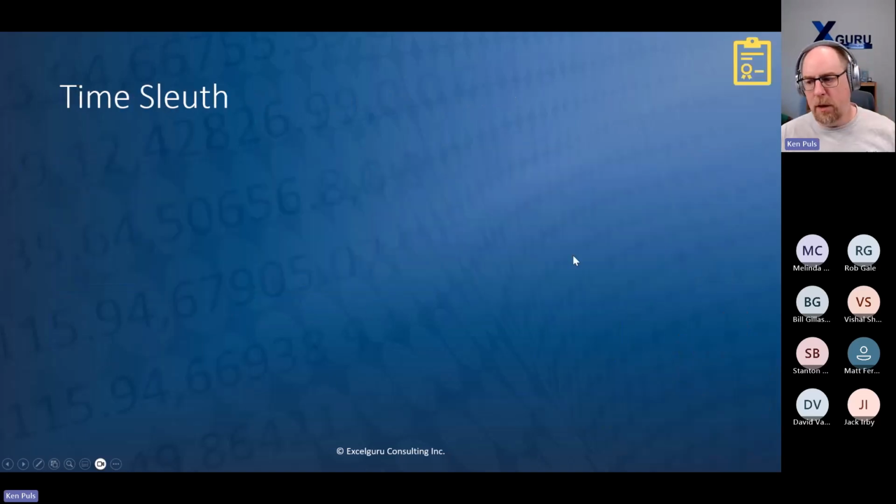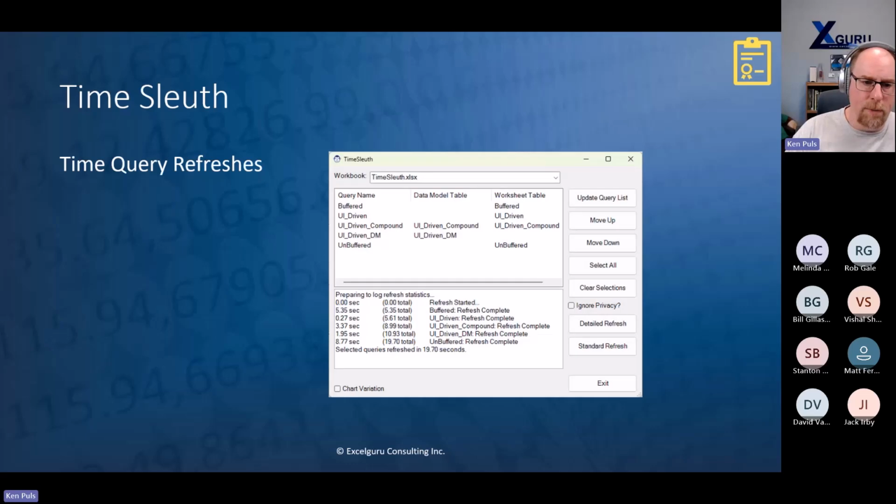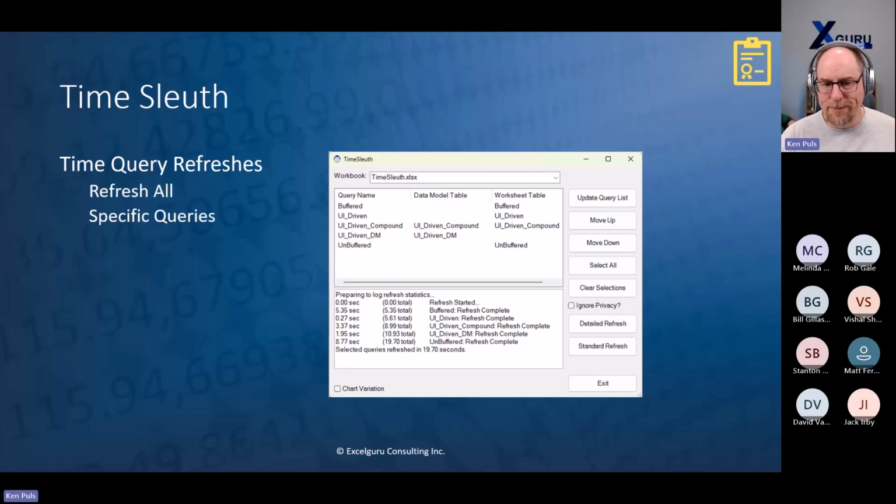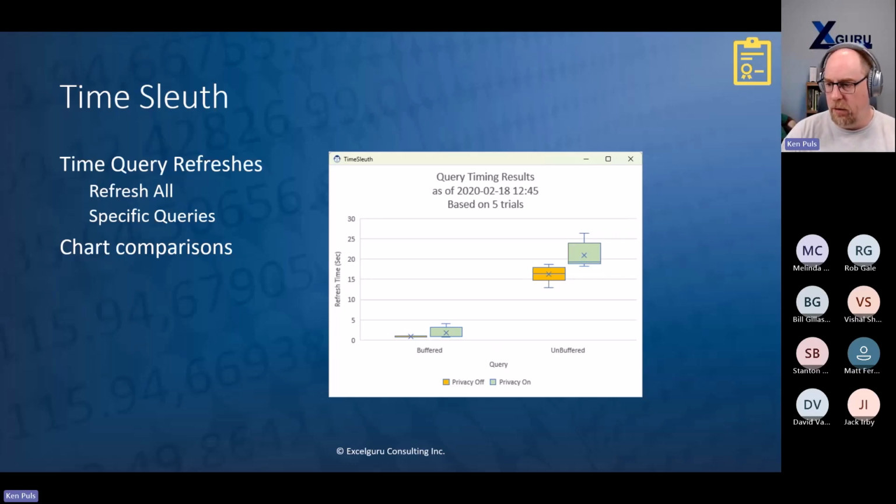So basically the concept behind Time Sleuth is a timer for your Power Queries. It times the refresh time for Power Queries. Unfortunately, I cannot do this in Power BI. It needs Excel because I need to be able to load it somewhere and I need VBA to do it. But basically we can time your refresh all operation and we can time specific queries as well. We can also chart comparisons for it, which allows us to build charts like this to try and figure out which of these different components is actually running faster.